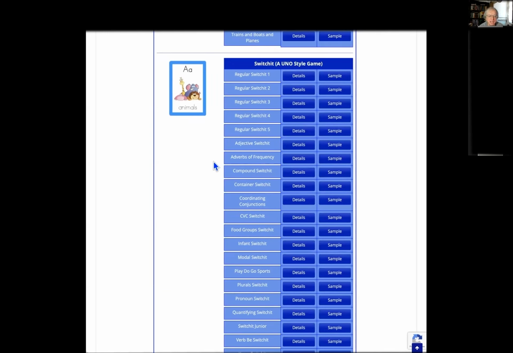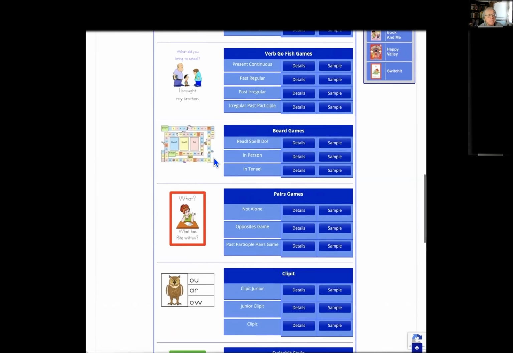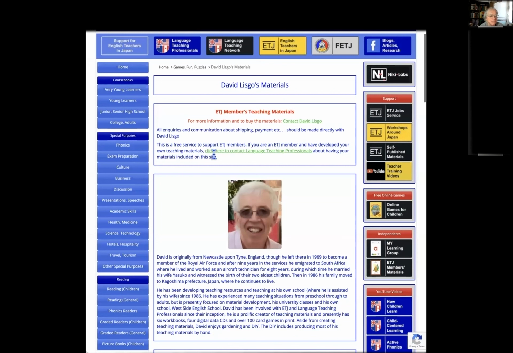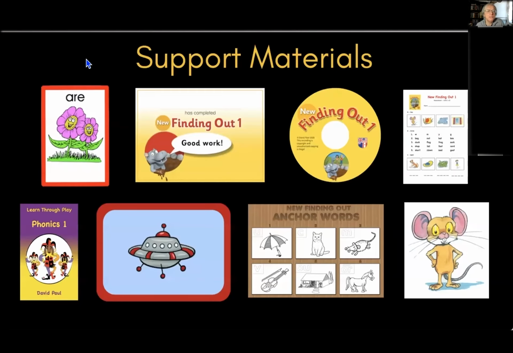So if you've got a particular problem which you find the children have, you can use a Switch It game to address that problem. These games need to be bought directly from David. If you go to the ETJ Book Service site, you will see the link to where you can contact him and buy the books from him. Okay. So, other kinds of supplementary materials.